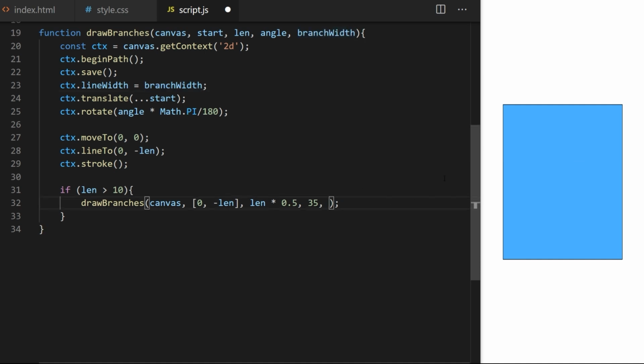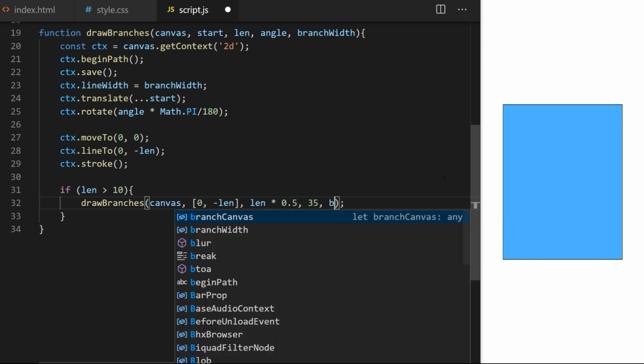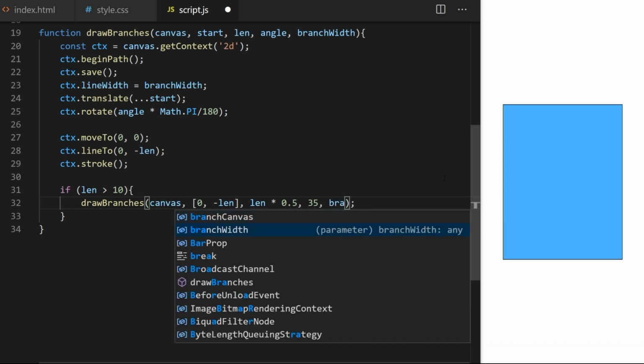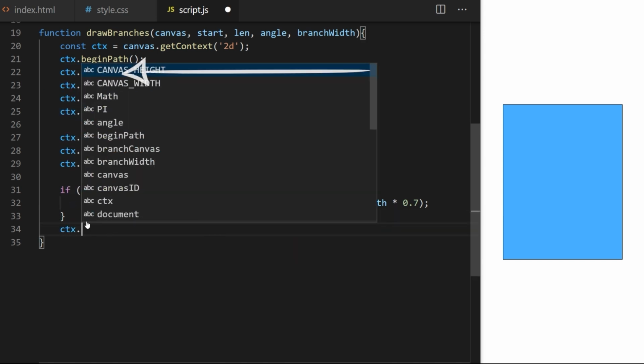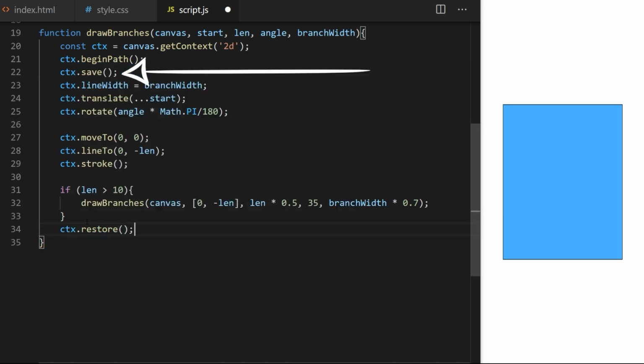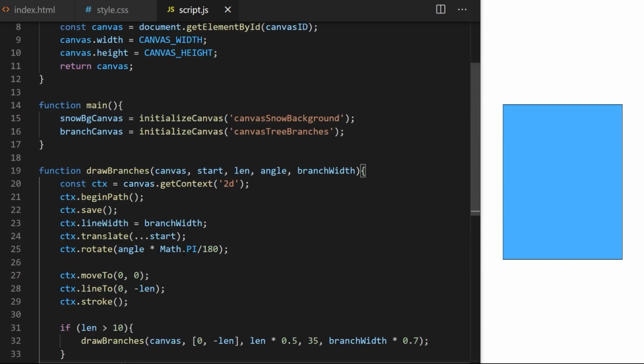At the same time, I want branches to get thinner and thinner every time, so let's say current branch width times 0.5. Now I call restore built-in method, which will jump to the last save call. In this case, we called save on line 22, and it will undo all translates and rotates we did between these two lines, putting our canvas back in place, so the tree will be positioned as it should be. You will see in a minute.